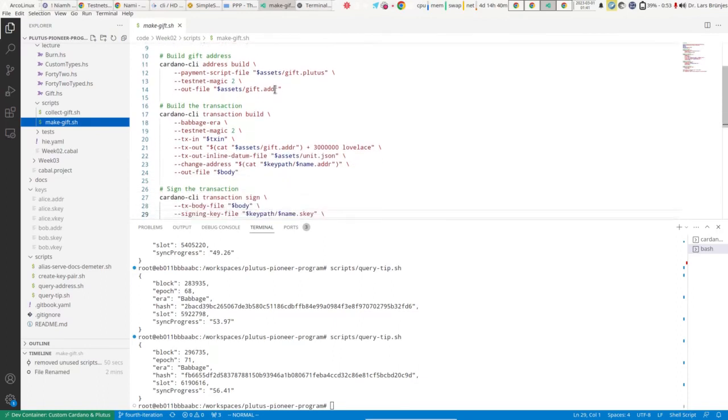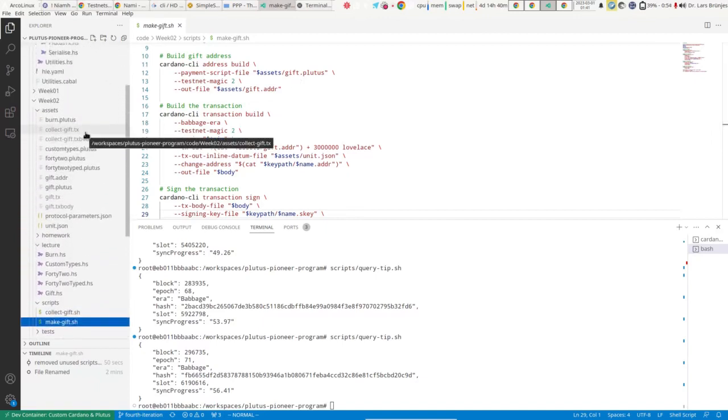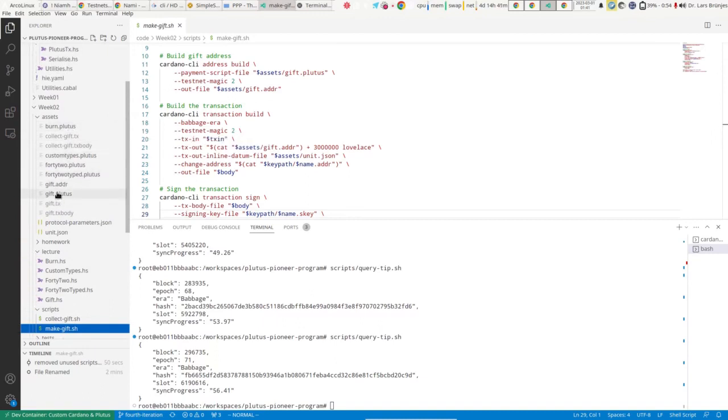So first, we need the script address. Remember, we saved the serialized script to this repository that was in the assets folder. Here, this gift.plutus, but that's the whole script. We need an address, and there is a handy Cardano CLI command for that. It's cardano-cli address build, and you can give it a script file. So in our case, this gift.plutus, and must specify the network and a file where the resulting address should be written.